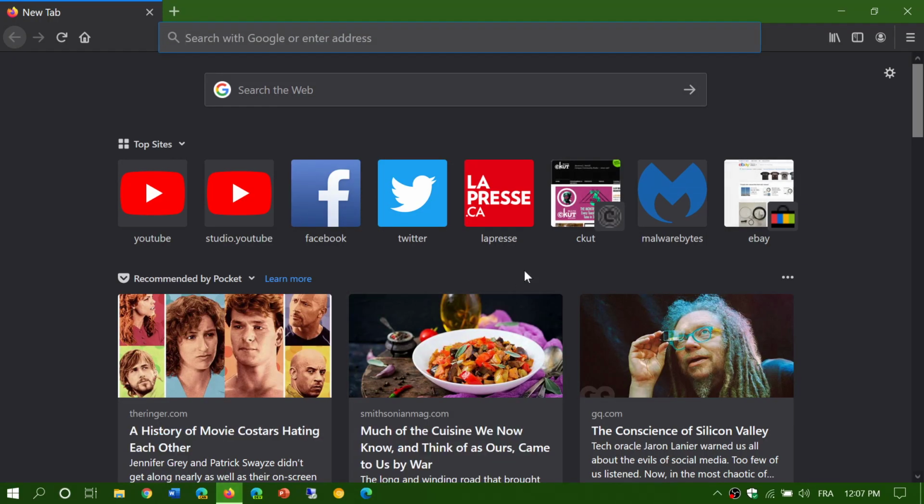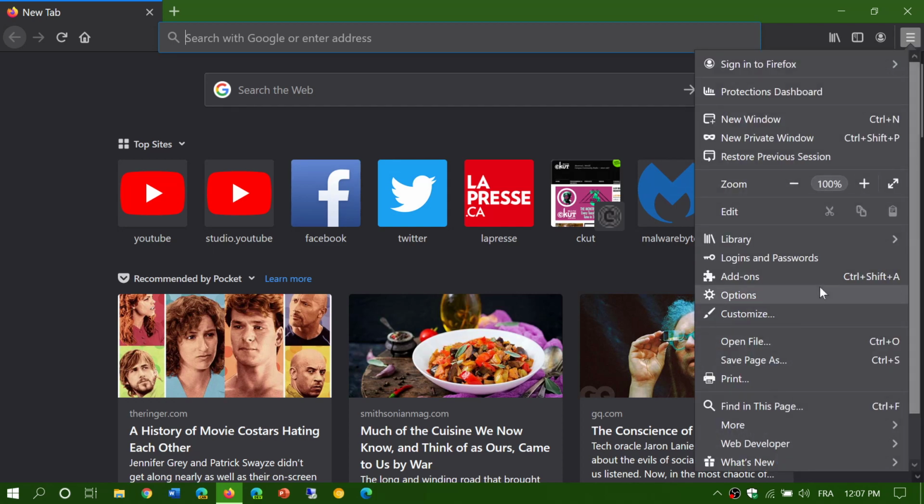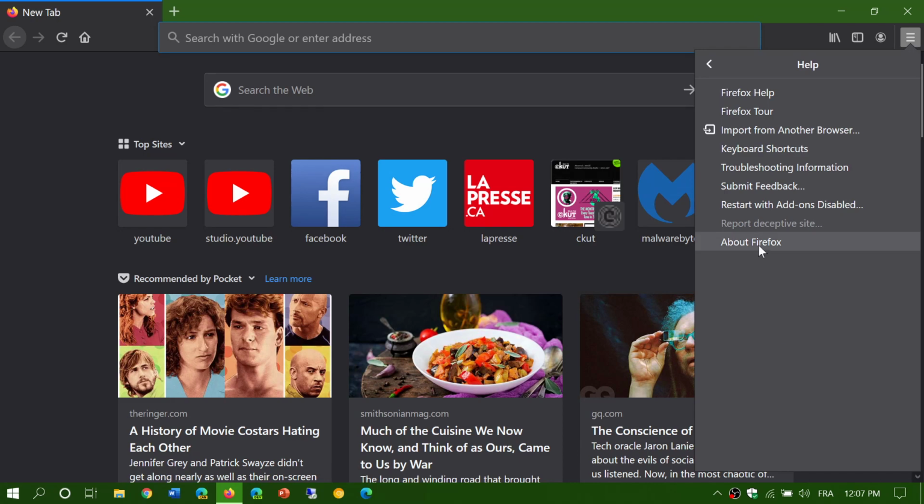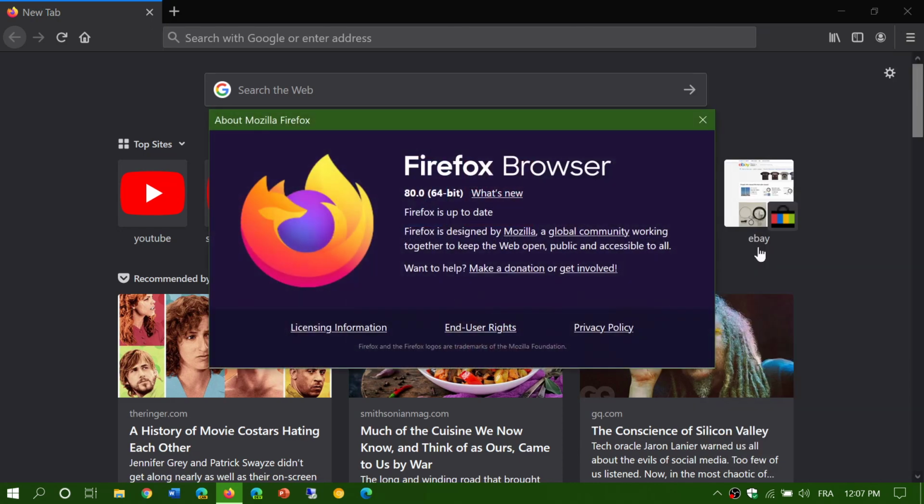To see if you have the latest version, simply go into your Firefox browser, go into the upper right corner in the three horizontal lines that is also referred to often as a hamburger menu. Go into Help and About Firefox. If you're not there already, you're going to be updated to version 80.